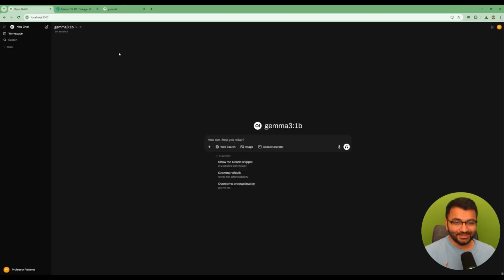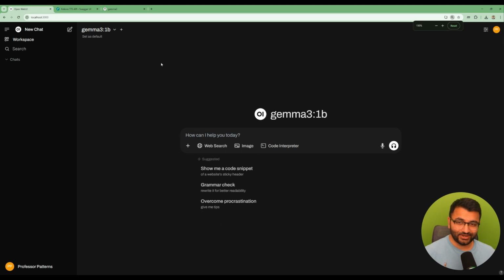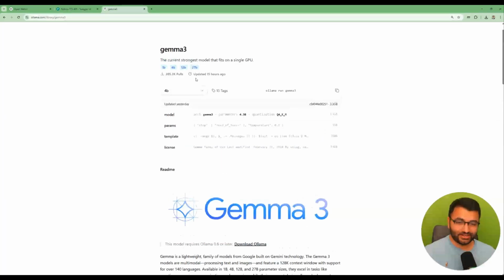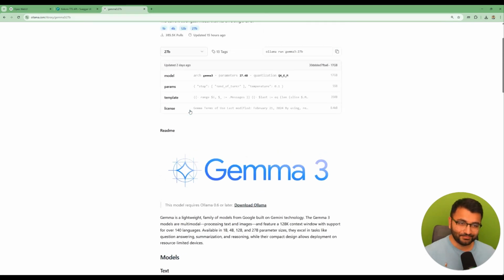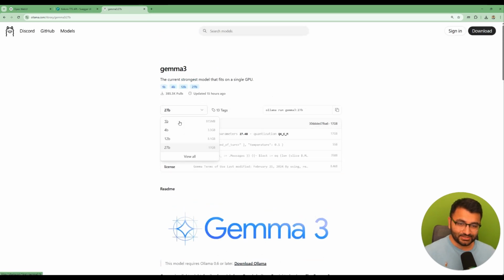Now, I've been downloading these models locally to use on Open WebUI, and they've been great. A lot of people have been talking about this model right here, which is the 27 billion parameter model. However, the one that I've actually been using is the 1 billion parameter model. I would say don't sleep on this one because it's only about 815 megabytes.